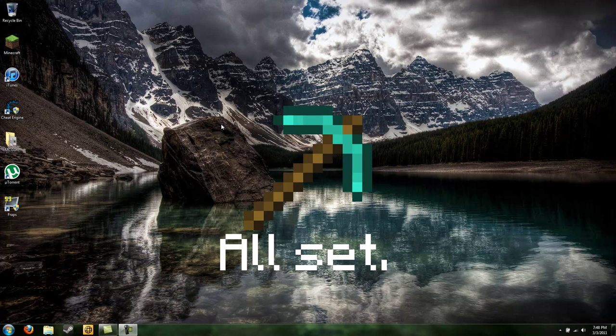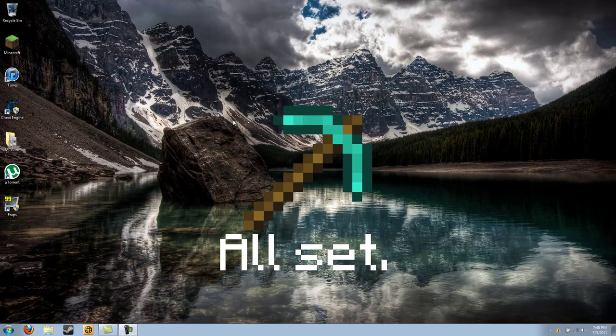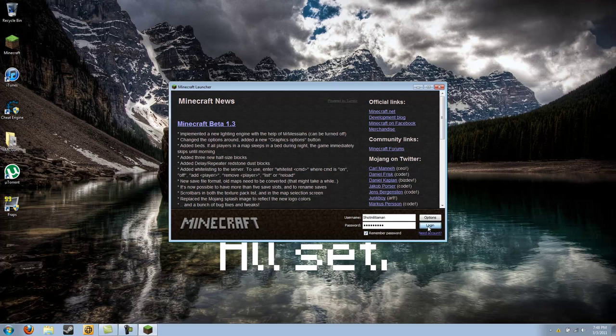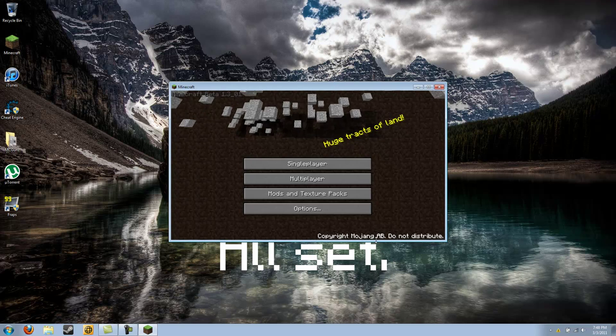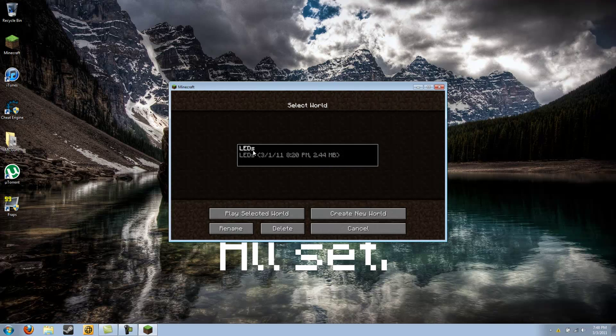So, to be able to backup Minecraft saves, you gotta have some saves on Minecraft. And let's go to Minecraft. Gonna log in. And here's a save I have. It's called LEDs.